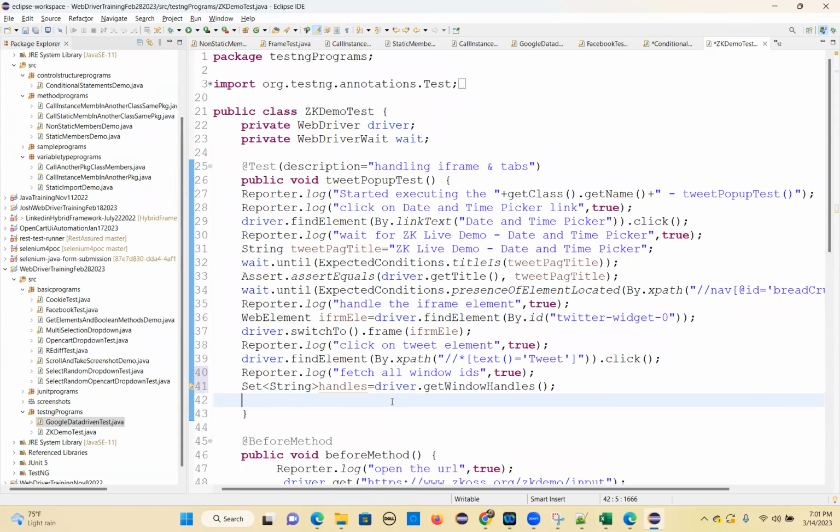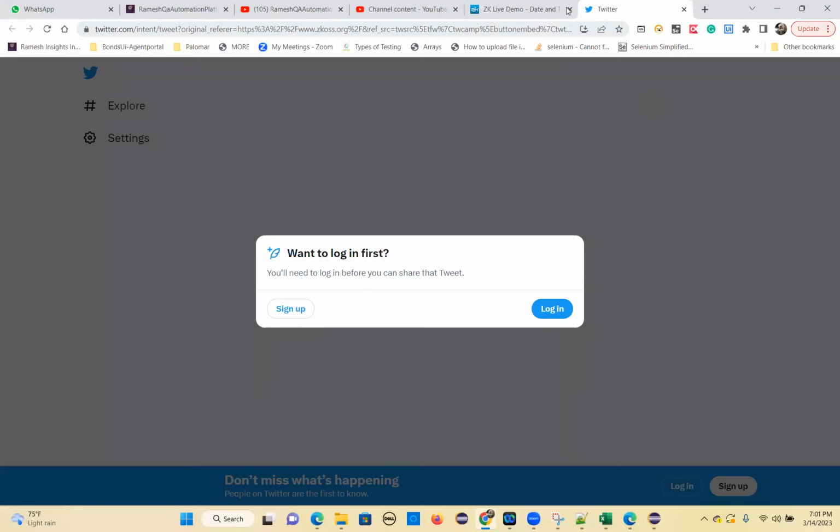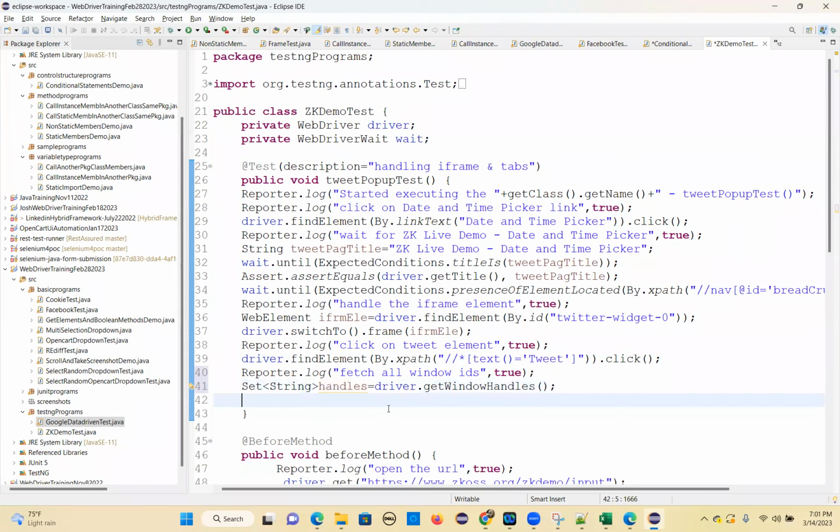Now you have a collection. You need to iterate it. Only two windows are there, right? Get this window ID and this window ID. First get this window ID, the parent window ID. So I will use an iterator and get each window ID.